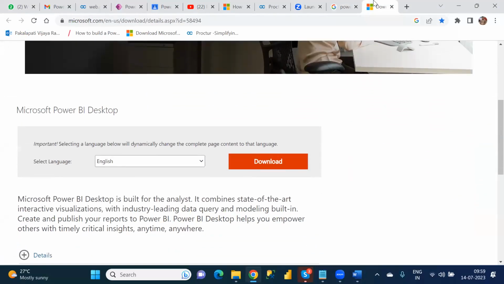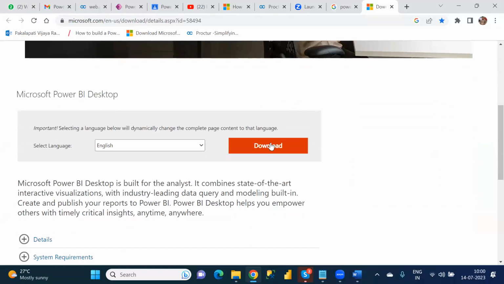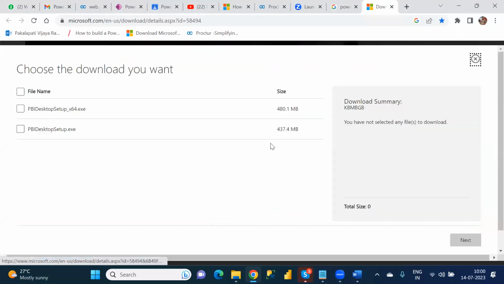If you come down, you will have an option called download. Click on this one. Once you click on download, what will happen? Another navigation window will come. There are two executables for each application. They are giving executable files only, right? These are executable files. You have to install the executable files.